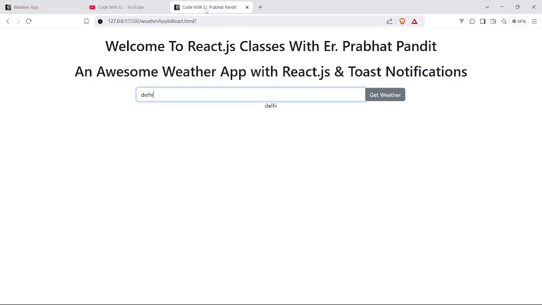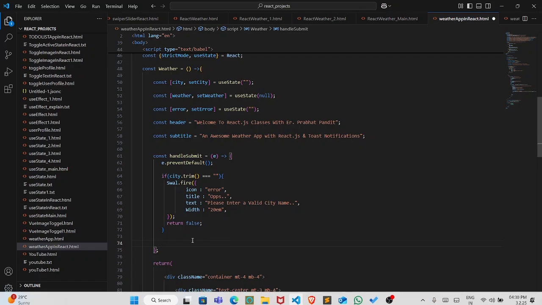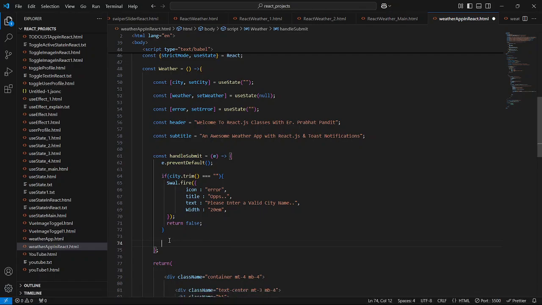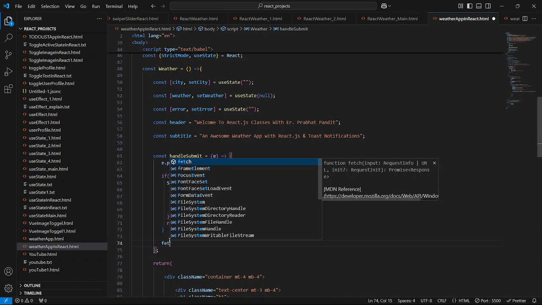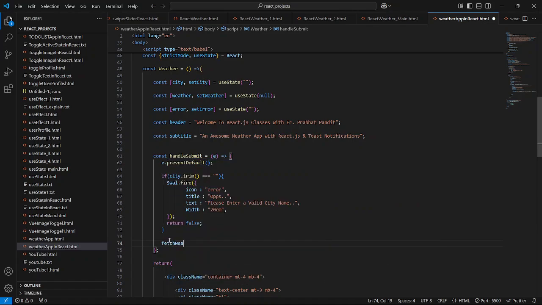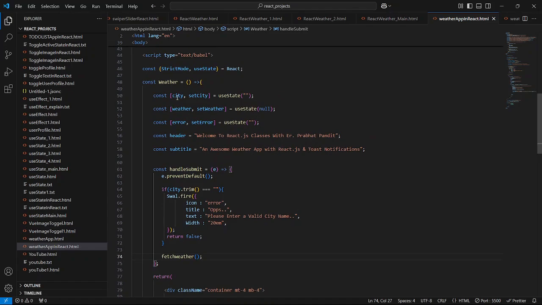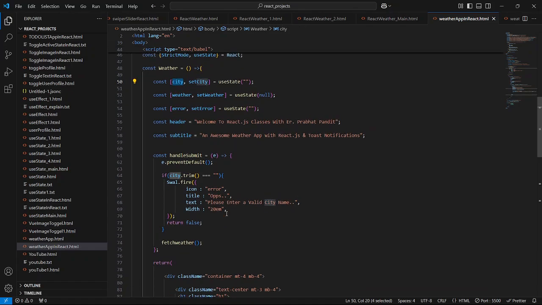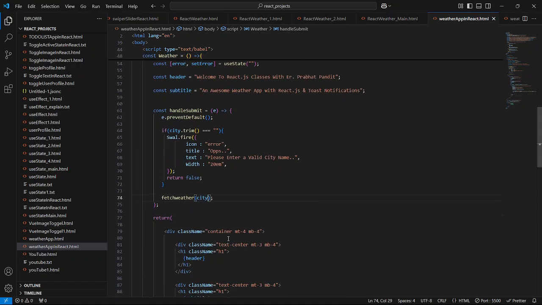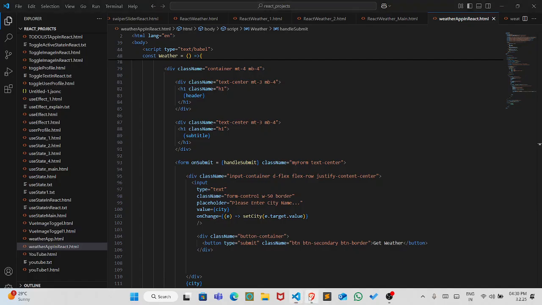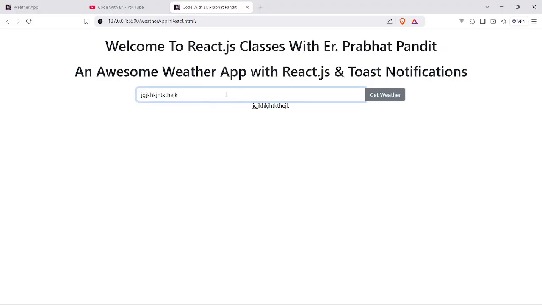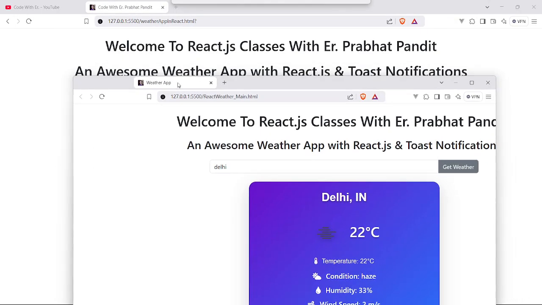So for that we have to execute one method. I'm going to give the method name, and we will define it. So I'll say fetchWeather, and we will give this city, because this is the city we are going to get from this input field, and then based on this we are going to show it. Let me show you one more time.